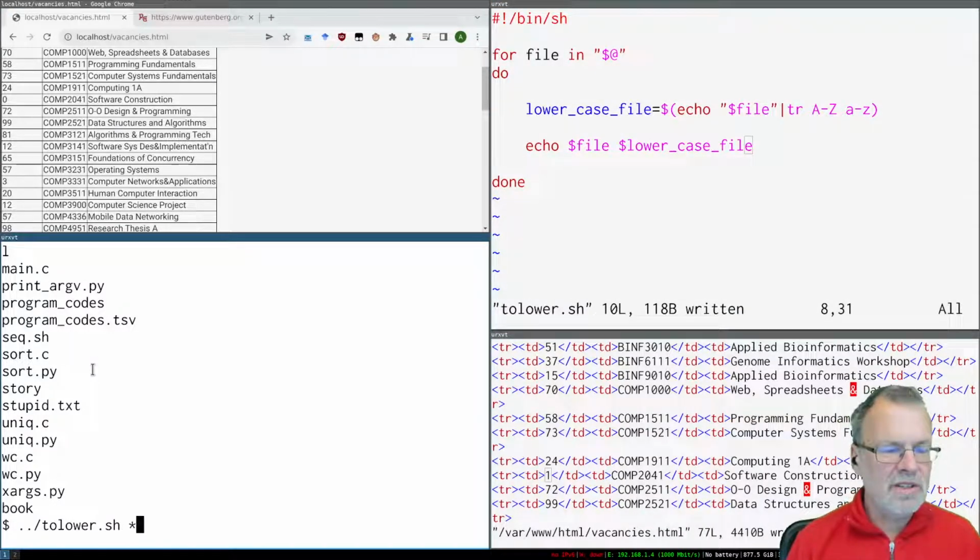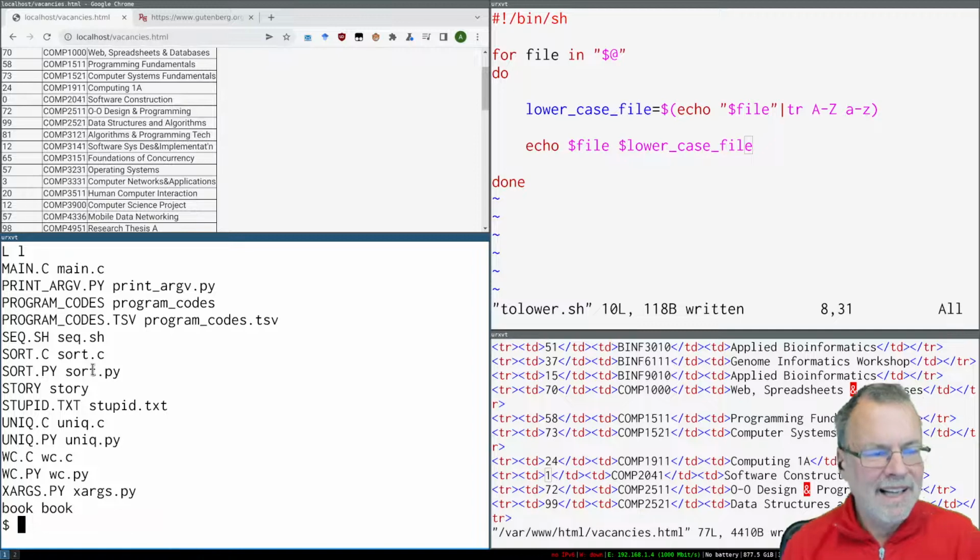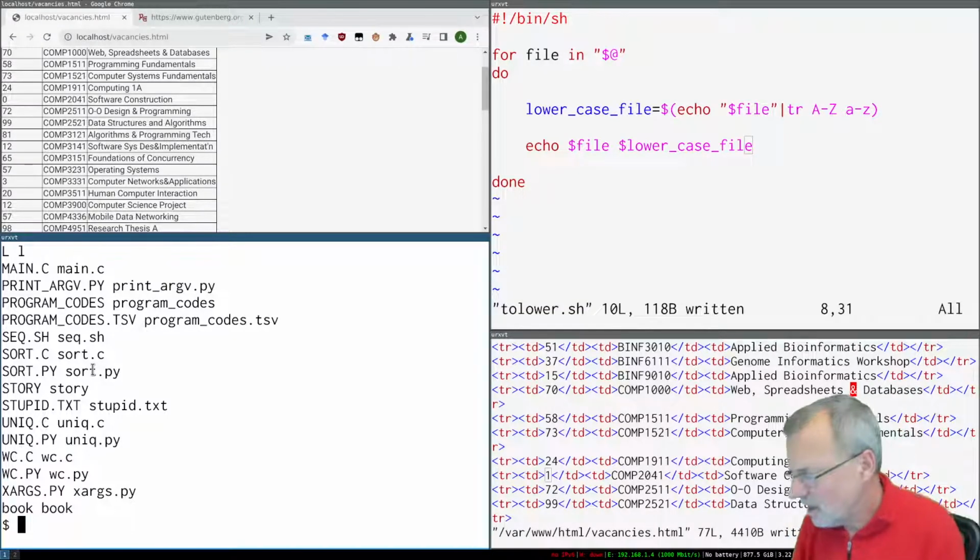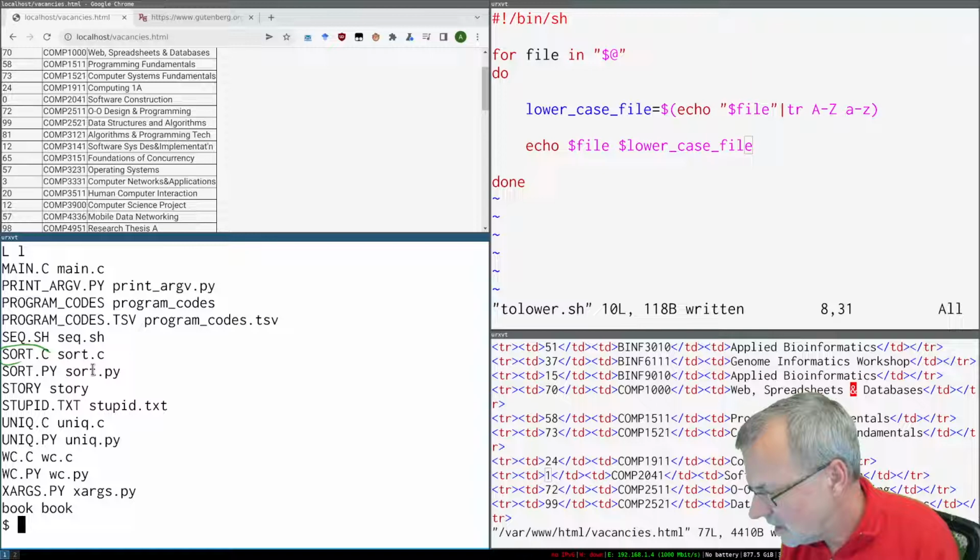Let's see if that does its job for me. And it's doing it. Everything's great. So it's saying this is the uppercase, and this is what you want, Andrew. This is what we've got now.